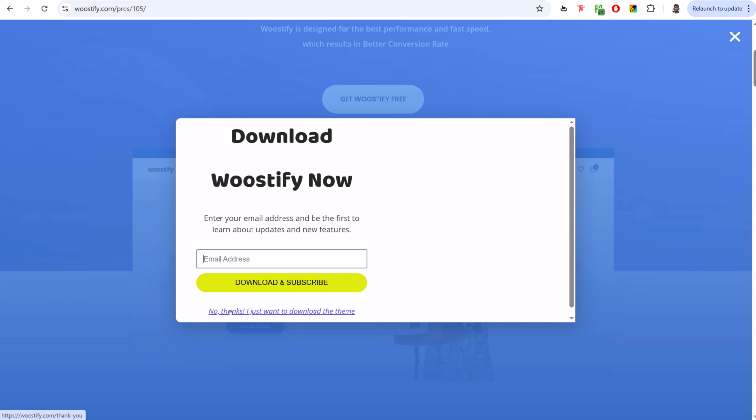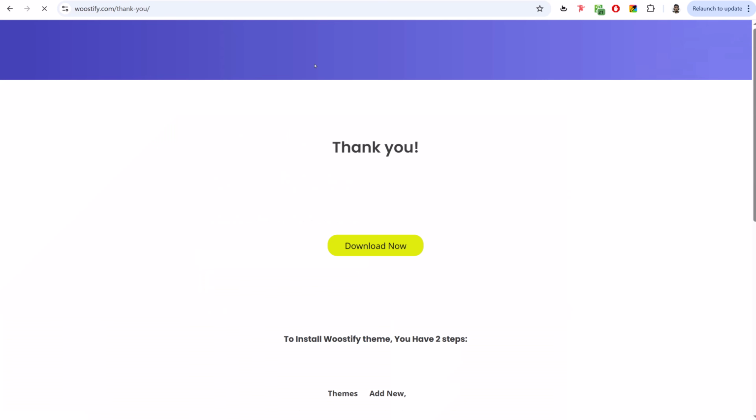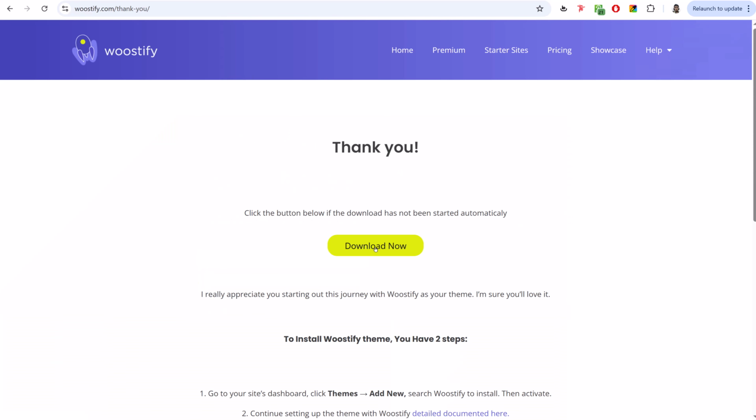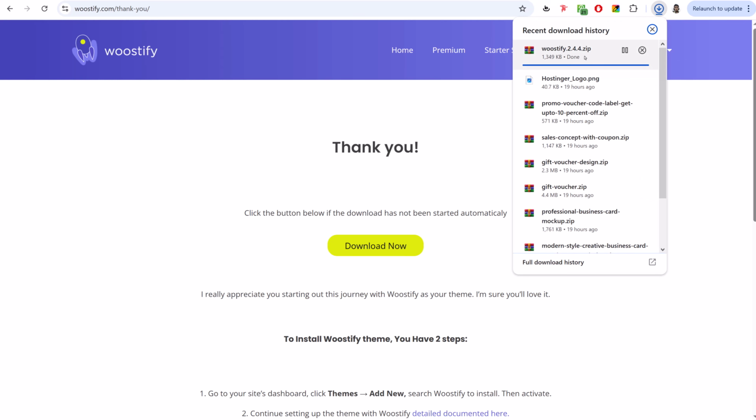Or if you want, you can just click on this link. No thanks, I just want to download the theme. Now you will be redirected to the thank you page. You can now click on download now. And a new file will start downloading for you, as you can see, like this. Whatever the latest version of this theme is, that will be downloaded for you.